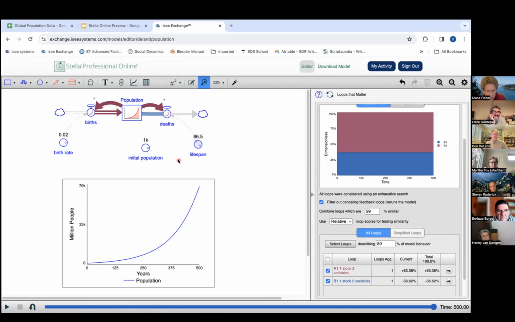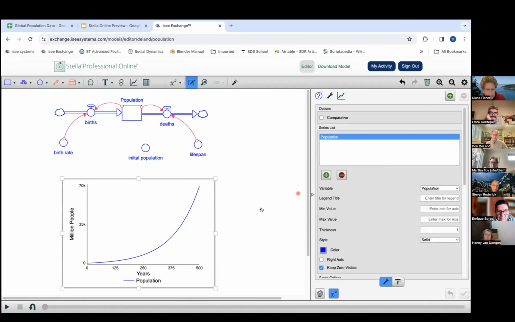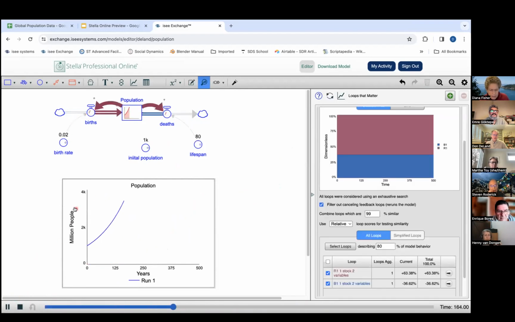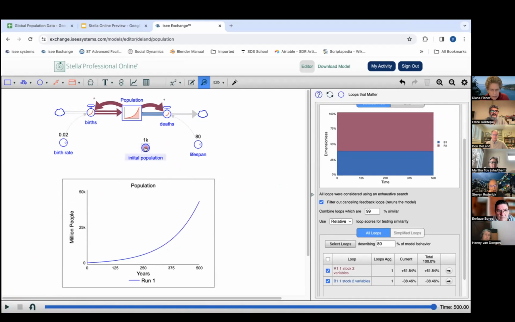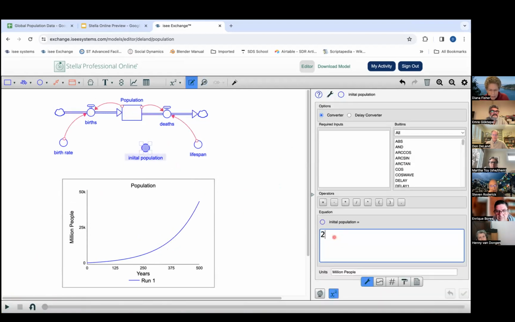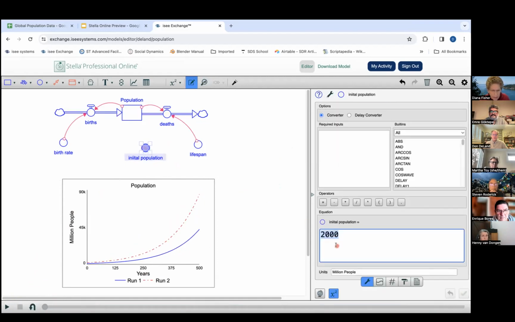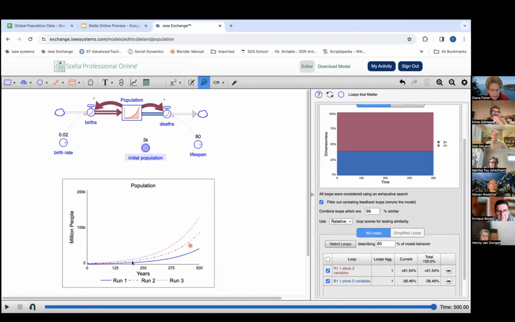graph that I had before, but now in my graph settings, I can click on this comparative graph. So I have a before and after. So let me clear that data and start over again. So starting with 1,000 population, if I come in and change that to 2,000, I can run another comparative graph, change to 3,000, and so forth.